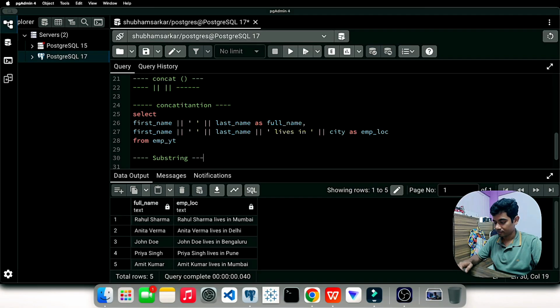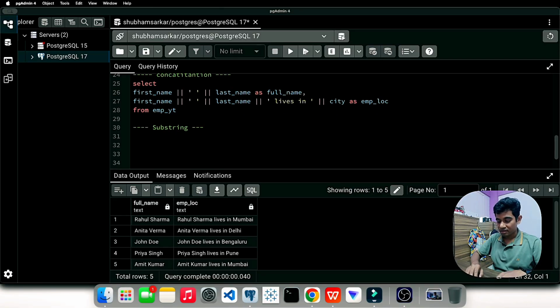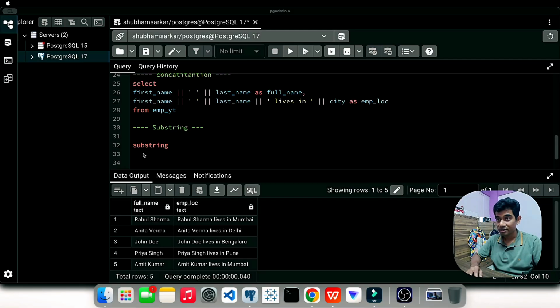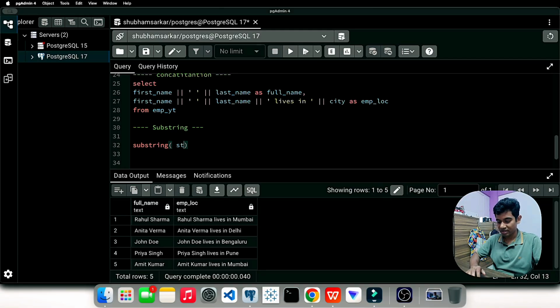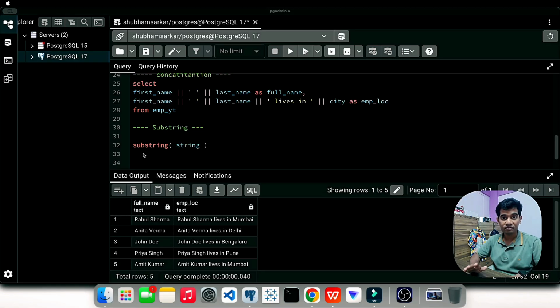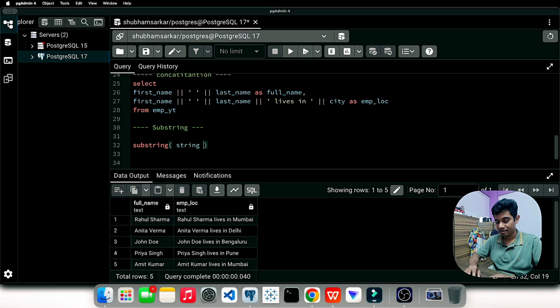Substring. In this, you will write substring. Simple as that. Then you will write string, and after that, you have to write from start for length.